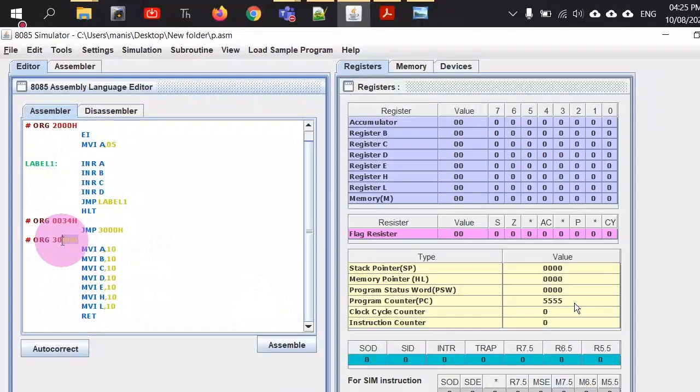So at ORG 0034H, we are now sure that it is a RST 6.5 interrupt. So here I have written jump 3000H. Although I could have written my code here directly, I have written jump 3000H. Why? I could have directly written my code there.